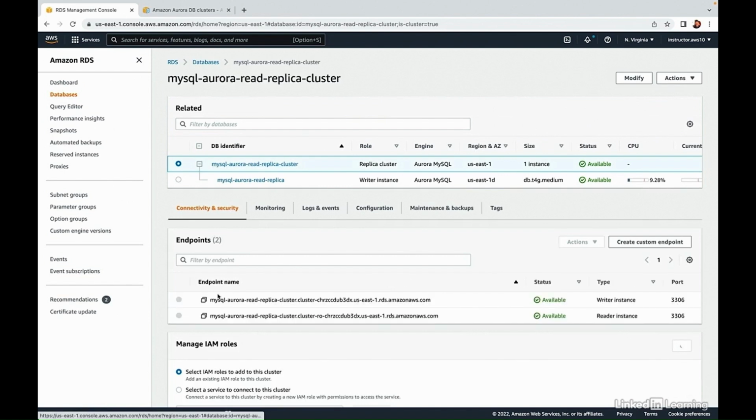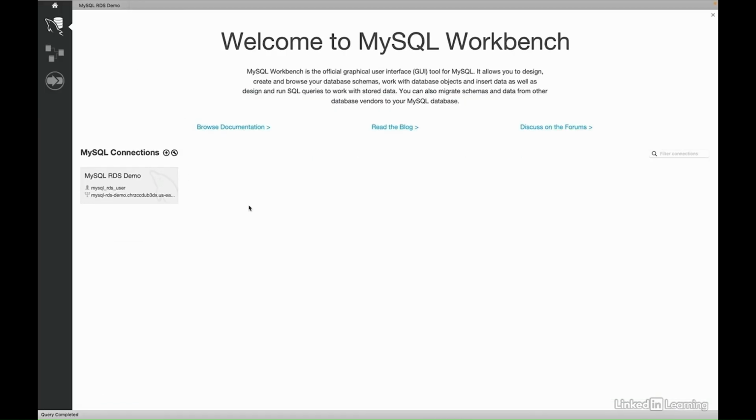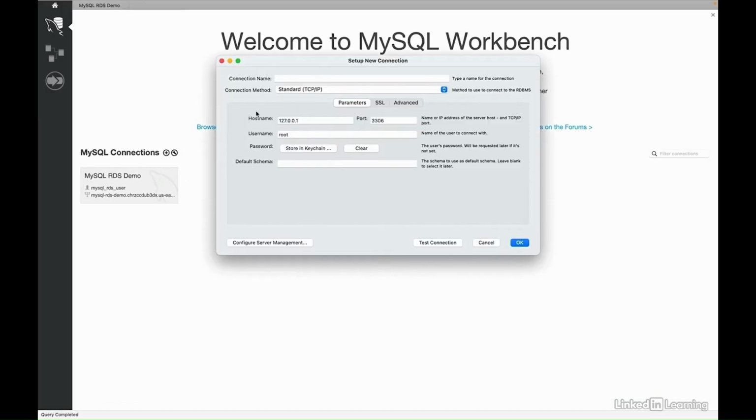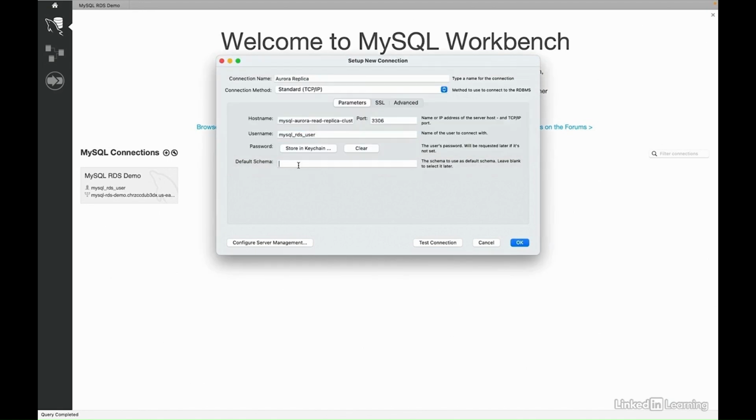Let's go back in and actually grab one of those domain names using the copy button here. And then we'll head back to MySQL Workbench. I'm here on the home screen, and I'll click the plus button to add a new connection. We'll call it Aurora Replica, and we'll paste over the IP address that's by hostname with that domain name. The username will be just the same as our original MySQL instance, because of course this is meant to be a perfect replica. MySQL_RDS user. For the password, that will again be the same. Click OK. And under default schema, we'll say my database.